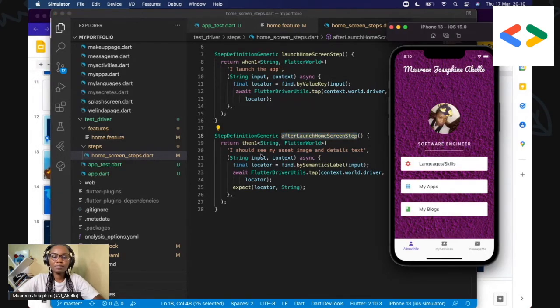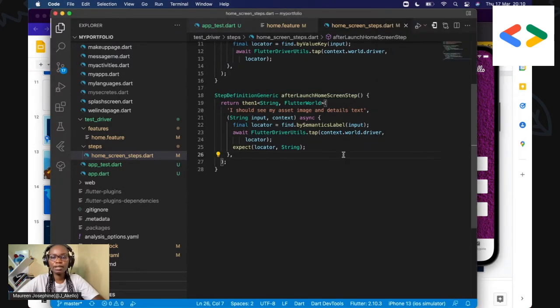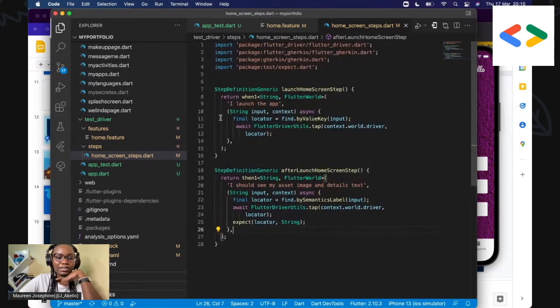That's why I gave it this string, that I should see this image asset and the details that are being shown, and everything else is an asynchronous process, which calls on the Flutter driver utilities: when tapped, what happens next. And that's not the end of it, since we also need other things to make this Flutter Gherkin run as expected.